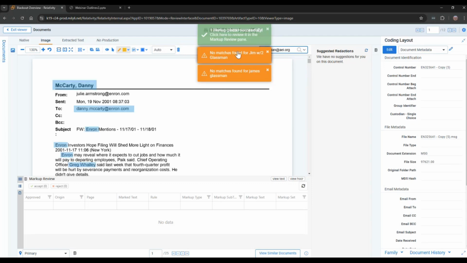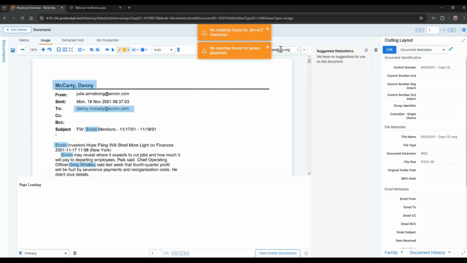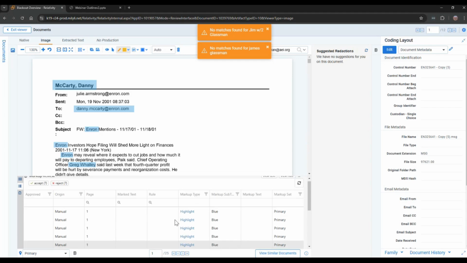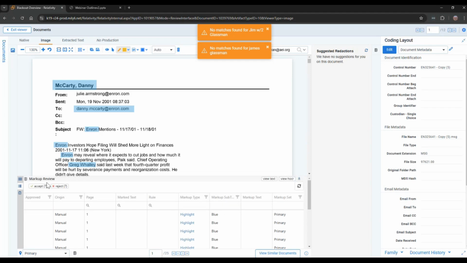So you can see here, just by simple searches, right? I just looked for his nicknames. I looked for Jim. I looked for James. I looked for his full name, emails. So just right there, how many different hits did we just find? You can look through here, and down at the bottom in your markup review pane, you're going to start seeing those results pop up.